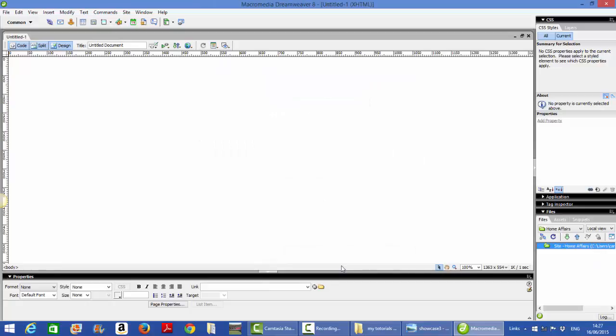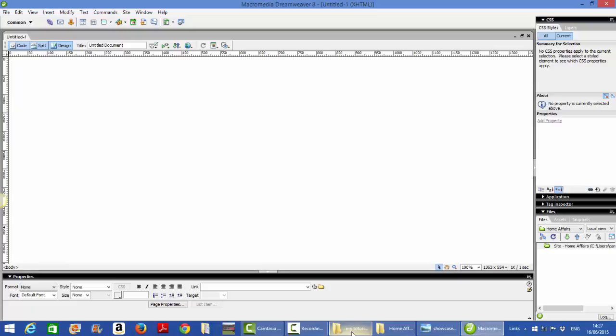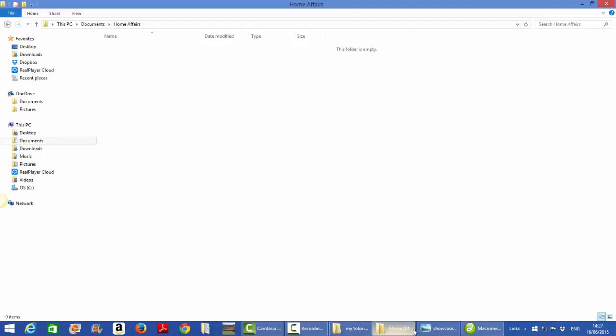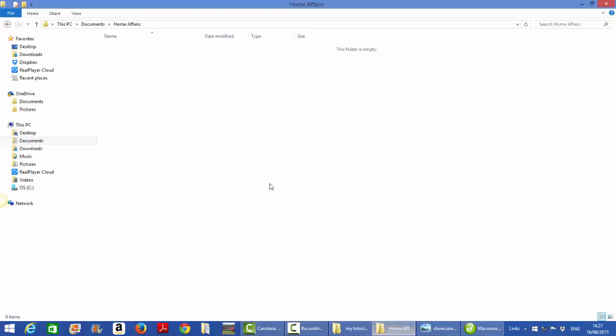Now let's check my documents folder. Yeah, this is my documents folder. The name of my website is Home Affairs. This is it. It is located in my documents folder. I can find it. And let's open it. You see, it is empty because we have not designed anything. We have only succeeded in defining our site. And all our web files, all our images that we'll be creating from here right now will be saved automatically inside this folder that is located in my documents.